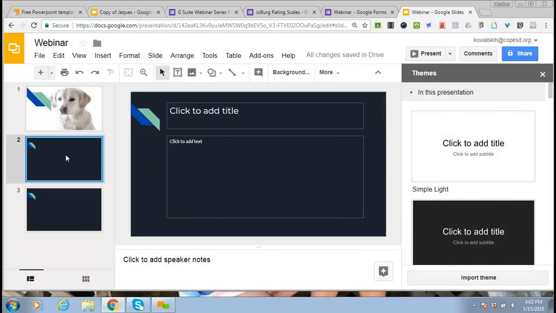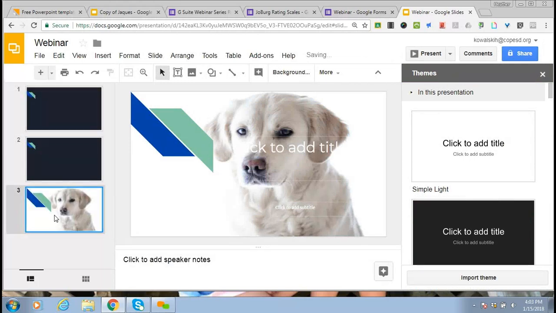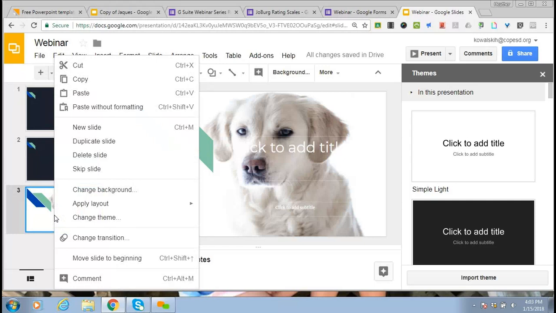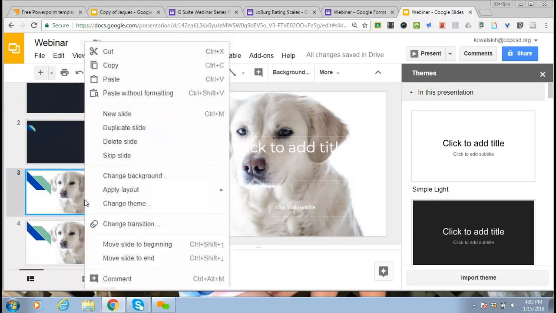And then also from your slide deck, you can move slides. If I decide I want to move this one to the bottom, I just drag it and move it. If you right-click, you can copy a slide, or duplicate a slide. If I duplicate, it's going to give me the exact same one. You can delete a slide from here.